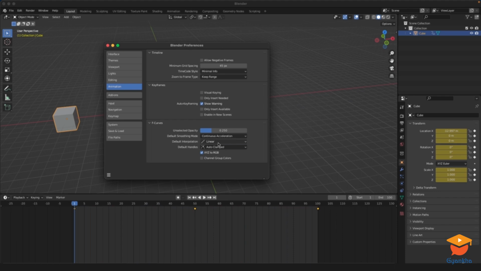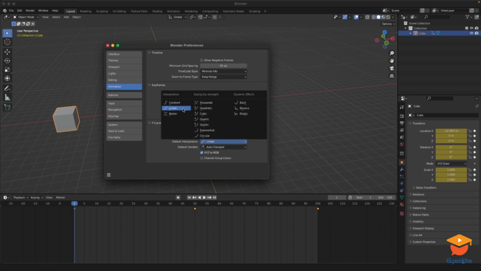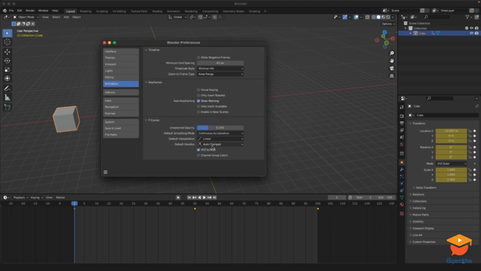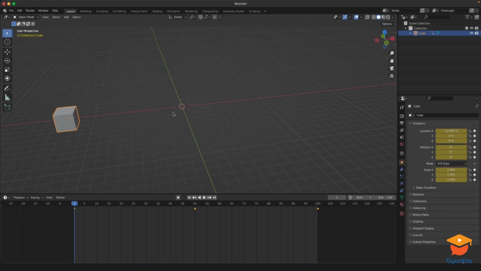There's quite a few options here, but we're only going to focus on two, linear and Bezier. I've changed mine to linear, but yours might be set to Bezier. Let's leave it on whatever setting it is for now, but I just want to show you where you can change the default. Mine is set to linear, which means I get this very snappy animation.